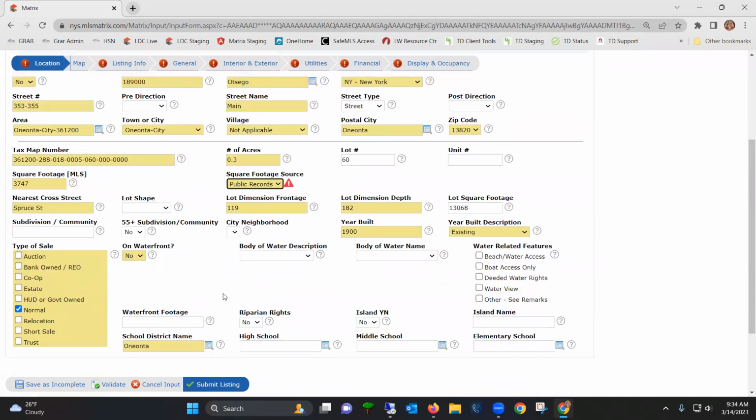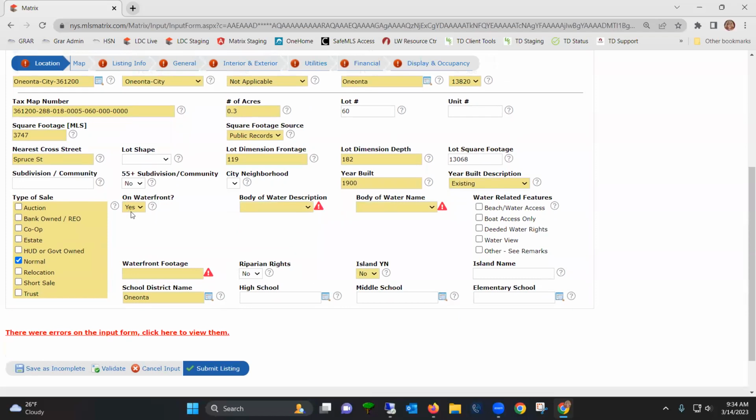And then the other thing I want to show you is, right now we said this was not on the waterfront, and all these water related fields are not required. However, some of the fields are conditional. So conditional means if I change this to a yes, it is on waterfront, and then I go to validate again, guess what? Because I said yes, now this body of water description, name, water frontage, waterfront footage is required. So these water related fields are required.